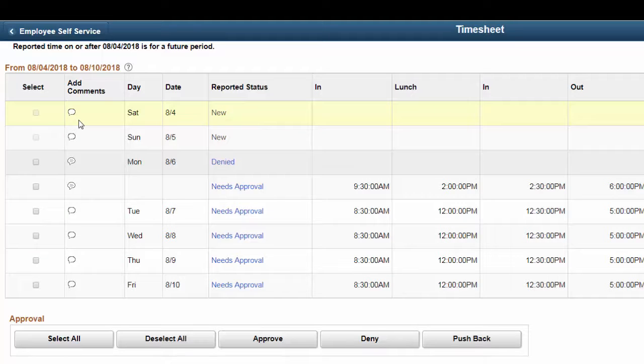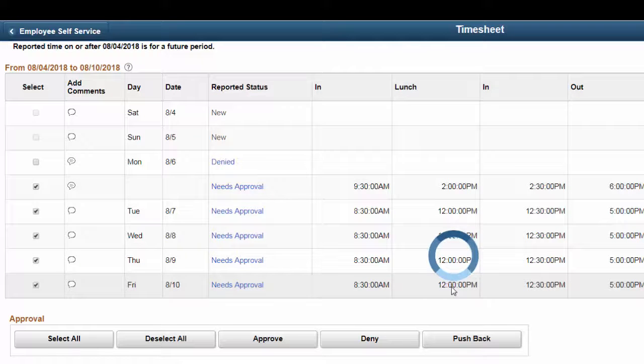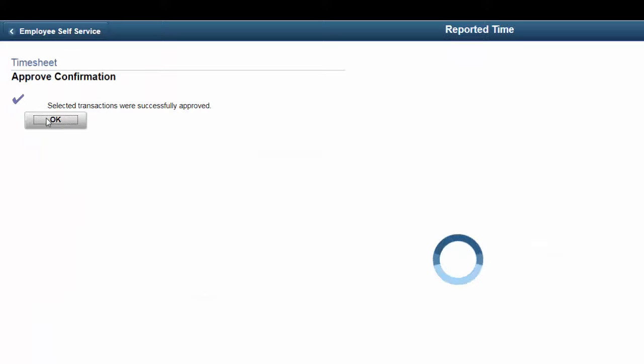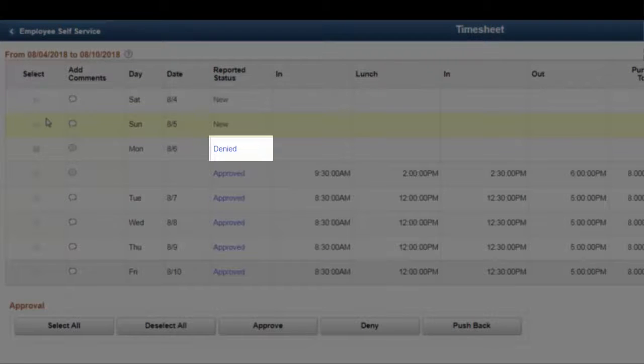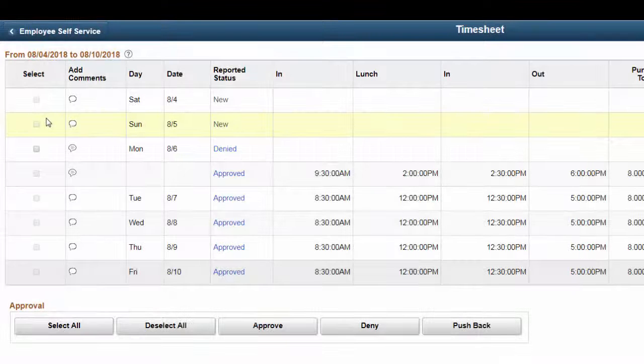An email will be sent to the employee advising them of the denied time, and a copy will be sent to you as the supervisor. The employee must delete the denied row before the timesheet can be processed for payroll. The rest of these shifts still need approving. Select the remaining shifts and click Approve at the bottom of the screen. The status now shows that some shifts have been approved and one shift has been denied. The employee must delete the denied row before the timesheet can be processed for payroll.